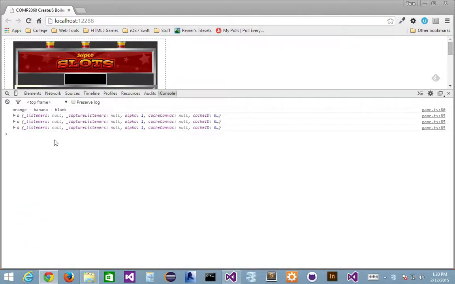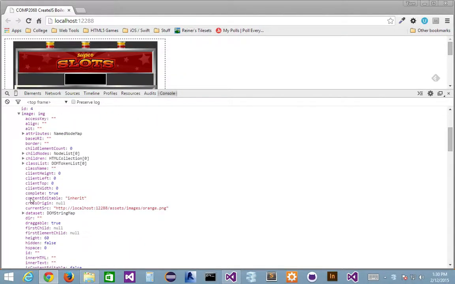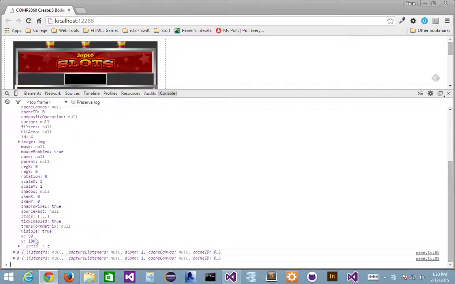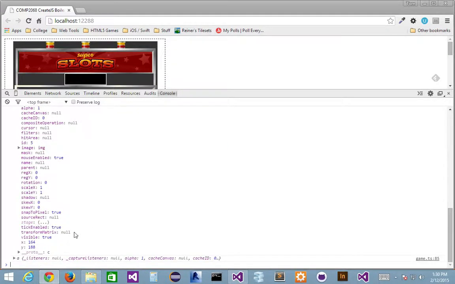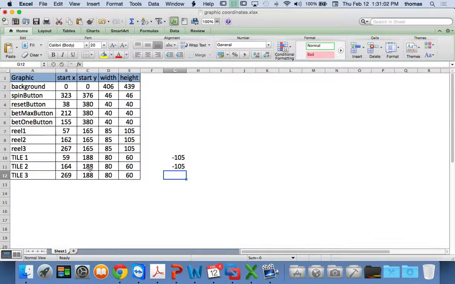This is cool. And one more thing I should show you is my coordinates. I want to make sure that my coordinates are accurate. So if I go to the bottom, it says 59 by 188. This is good. I've got my coordinates set up now. Okay, let's go to the bottom and see what these ones are. 164 by 188. Hold on, is that right? 164 by 188. That's good.